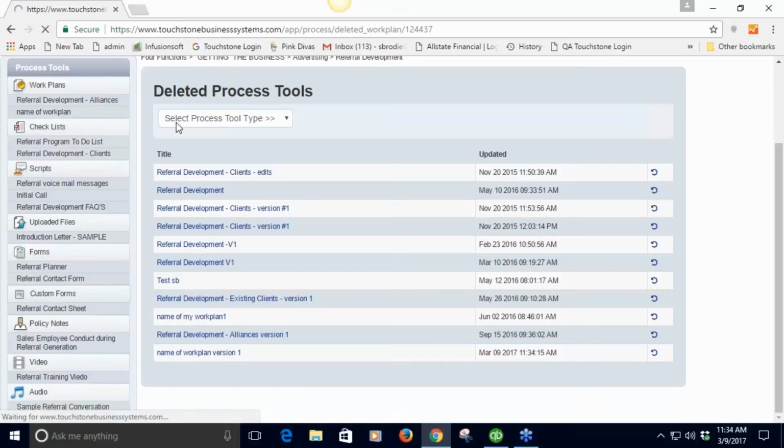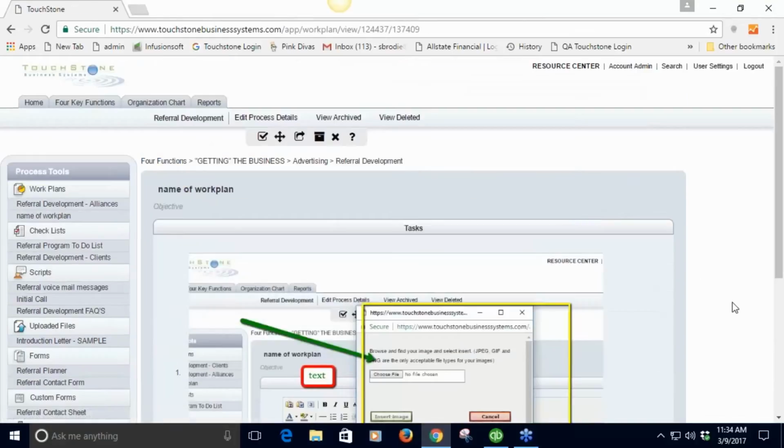The only people who can delete things in TouchStone are the admin users. So here in Account Administration, you set up user rights for your employees, people who are going to be using TouchStone. And if they're using TouchStone and they have restricted rights, they're not going to be able to delete anything anyway. But the admin users can delete.